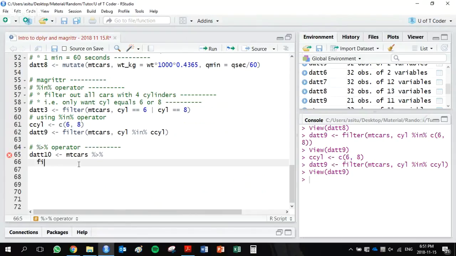So first, I guess I want, and also when you use this operator, it also makes documentation a lot easier too, at least I find it. So only manual cars. So AM equals 0 or 1, sorry. So you set this AM equal to 1.